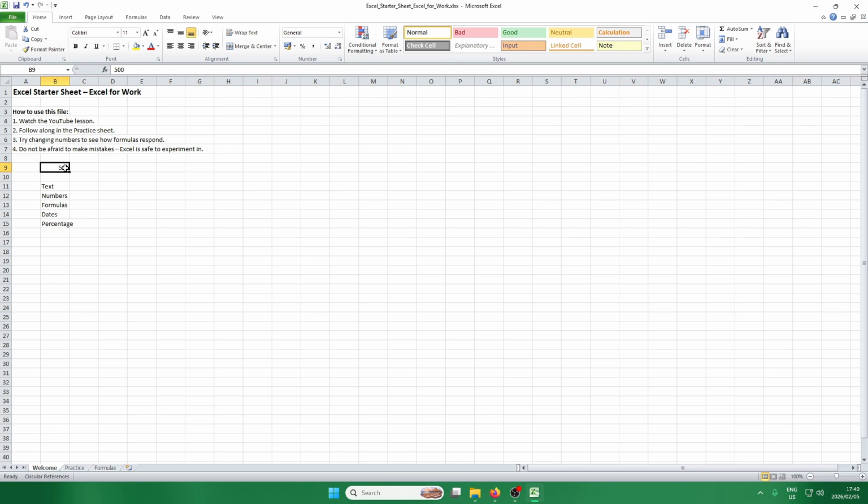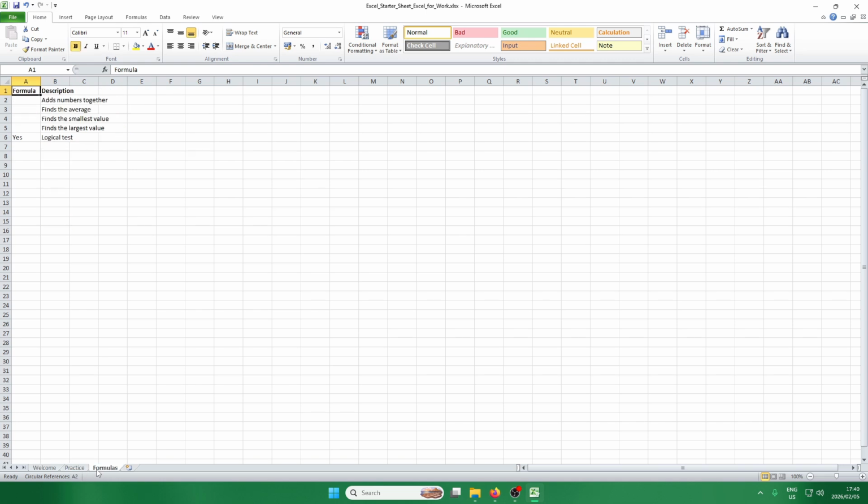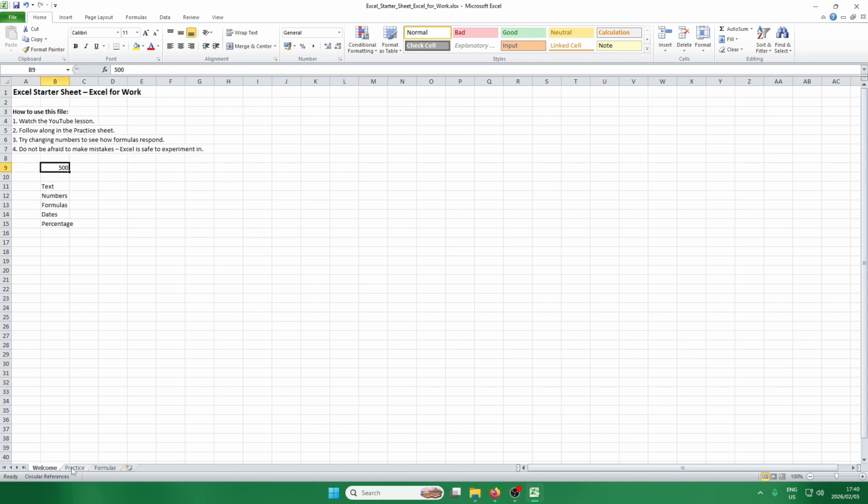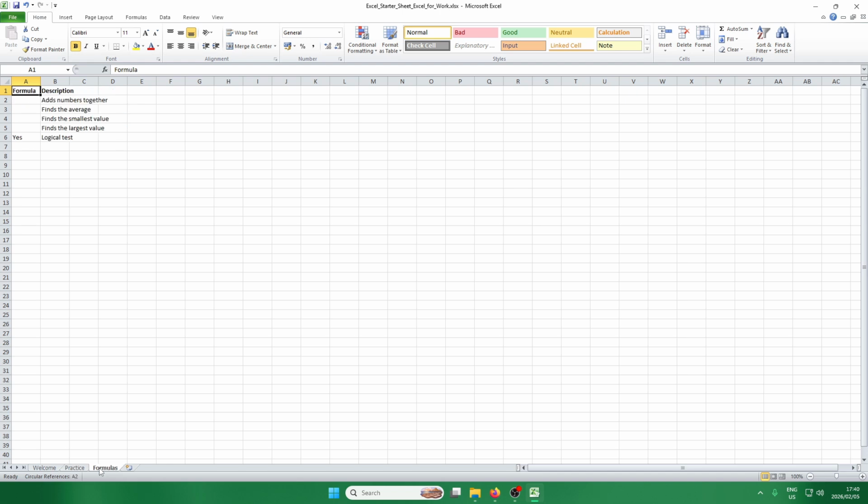At the bottom, just to re-emphasize, worksheets allow you to separate information. So for example, we may be able to have different months at the bottom. This may be January, February, March. Or we might have sales, cost, and GP.